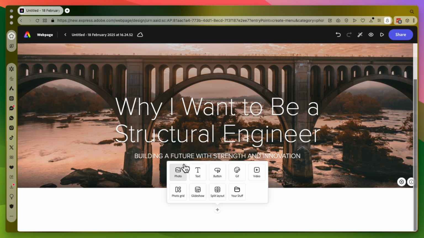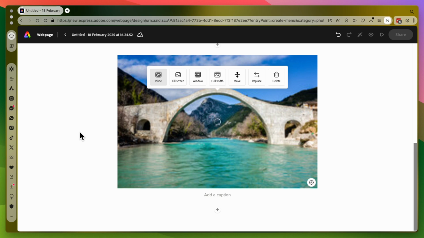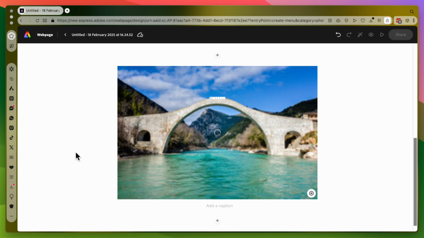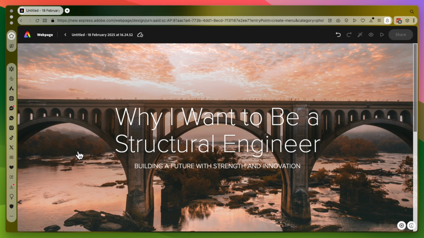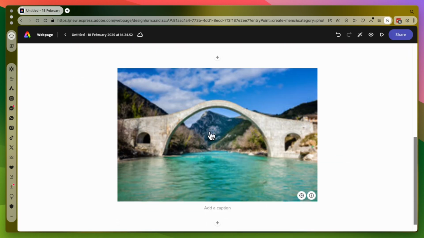So let's add one photo there to show how it works. As I mentioned earlier, you can upload from your device here, or you can search for something. Okay, so I like this photo, so I'll add this photo. So we have a new photo in our web page. This is the title, I'll scroll to the top. And then if you scroll down, this is the new content, which is the photo. Okay, so this photo is inline now.